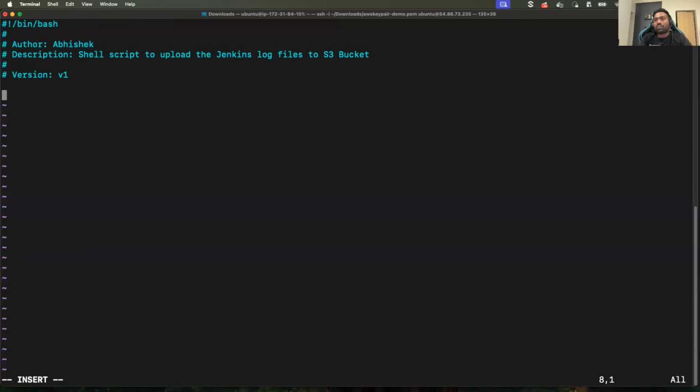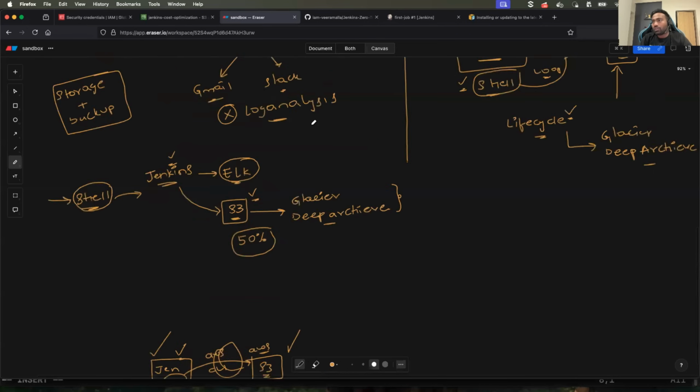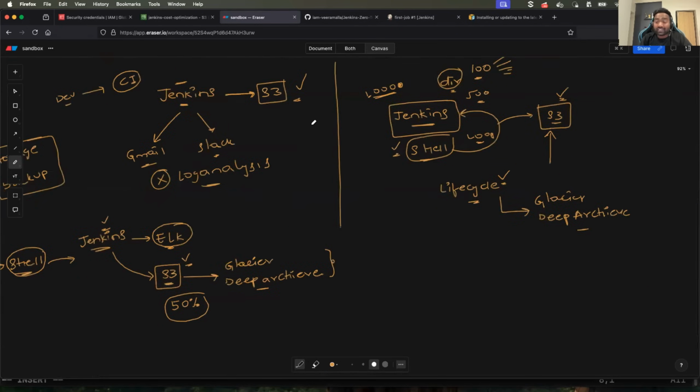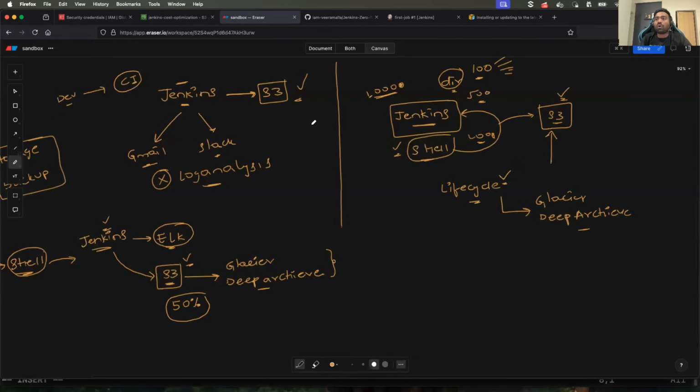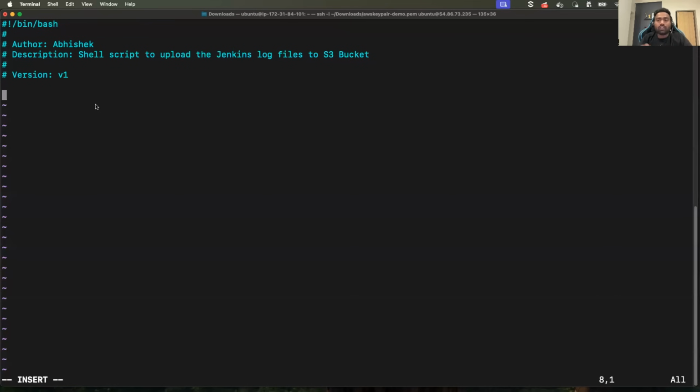So now, once we have the metadata for the script, let's start with writing the actual script. What is required for the actual script? As I told you, you need to first go to the Jenkins directory, look at all the builds in that directory, look at all the logs in that directory, and copy that to S3.